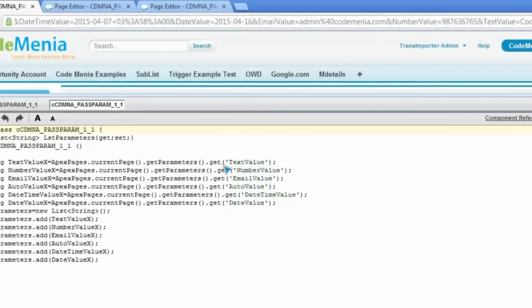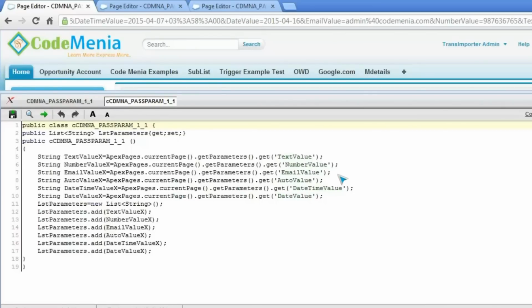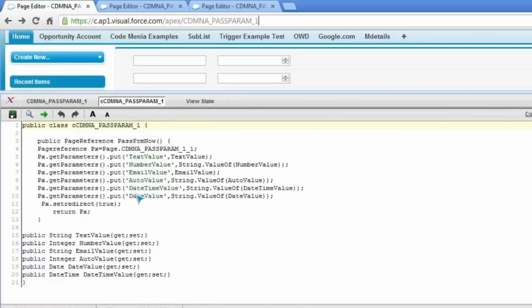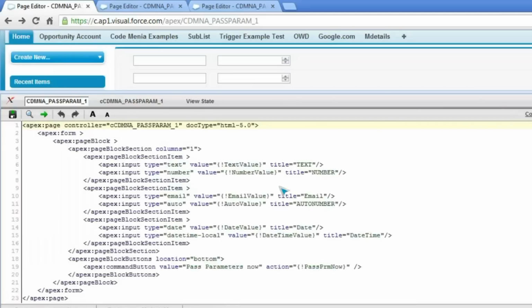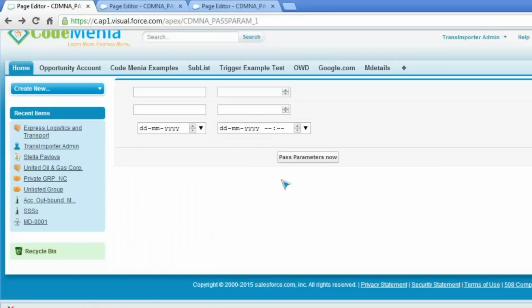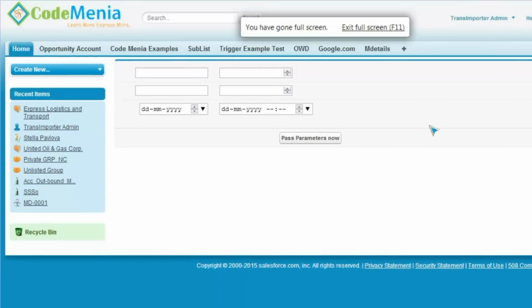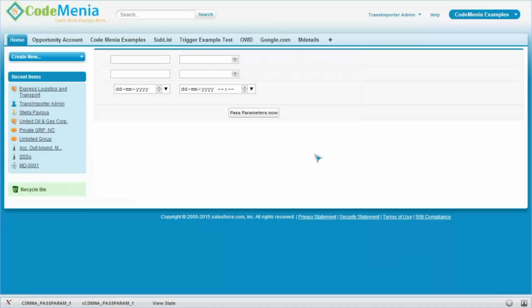As you can see now, this is the code where I have put the value. This is the input field. Now if you click on the button, it will be passed to next. This is how we can pass parameter from one page to another. We can receive the value and we can use it for future reference.